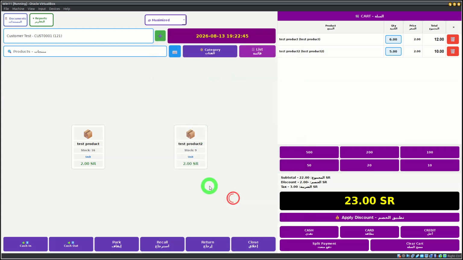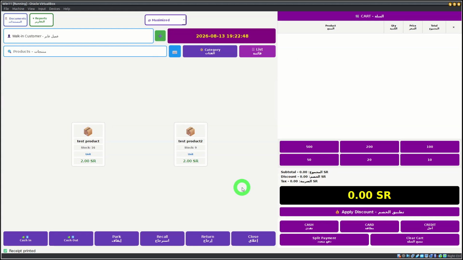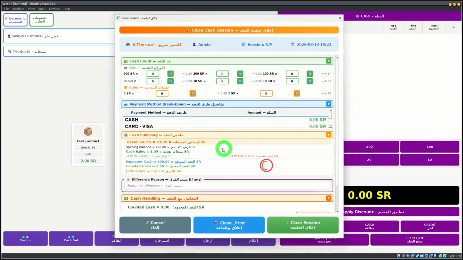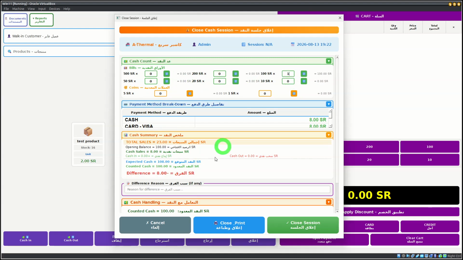Okay, here is the print I have in my hand. I cannot show you because my camera is not running. Okay, I will close this. Yes, it says the expected cash is 108 Saudi riyal. I will say 100, I have one bill. So how many remaining? I will say 8 riyal. I have riyals, so the difference is 0.